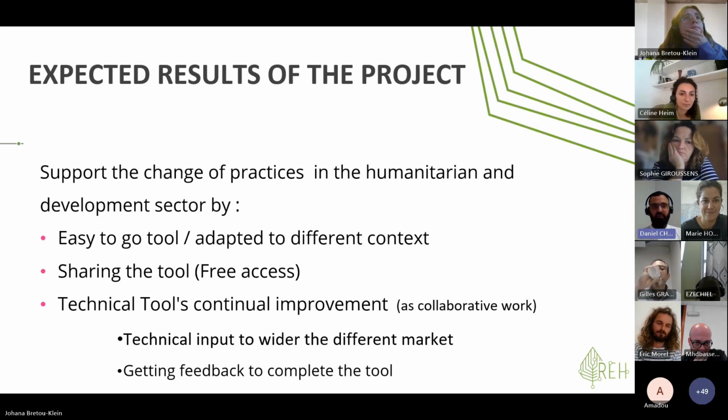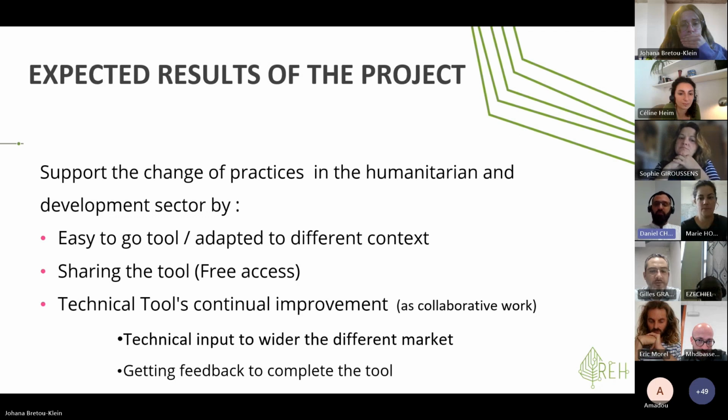That's why this tool has been developed. The goal is really to have a flexible tool, easy to adapt to different contexts, either HQ or deep down in the Central African Republic. The goal is also to share the tool. It's a living tool. We definitely need to improve it. We definitely need to get feedback from you.